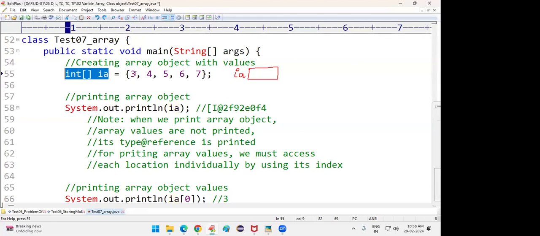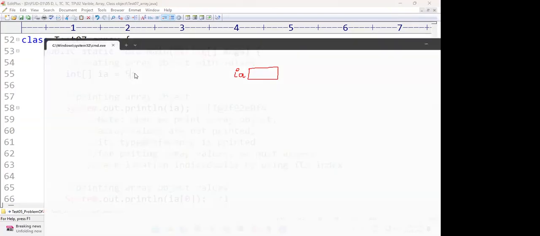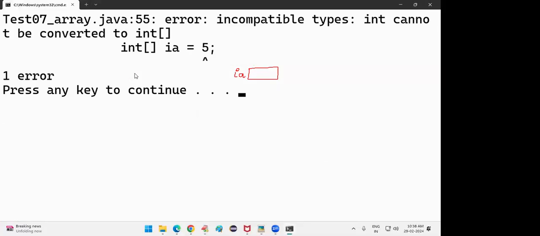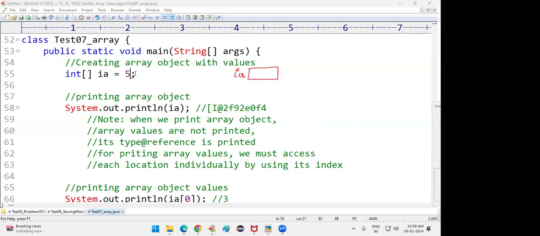Variable. If I remove this, does it contain values? No. Can I write 5? Can I write 5? Can I write 5? No. What are you doing here? Look at the screen, not my face. What are you doing? Storing.